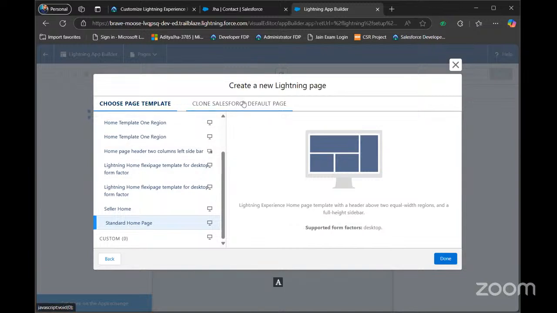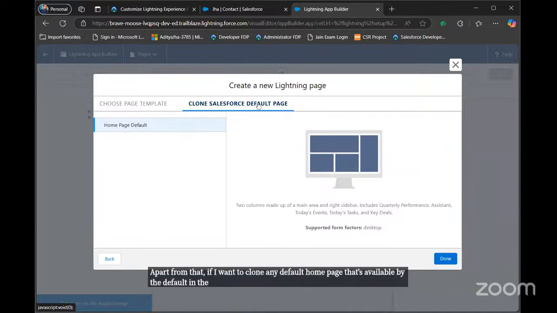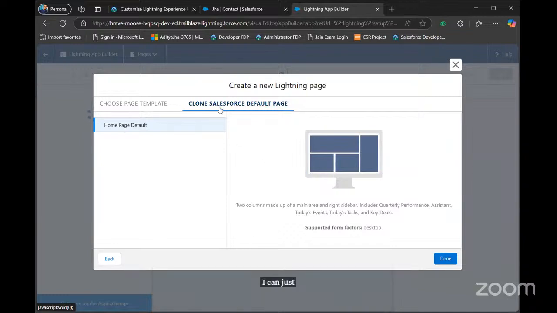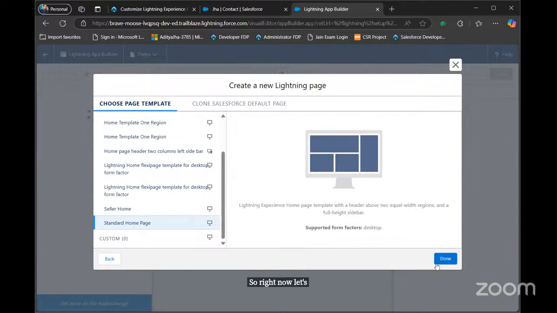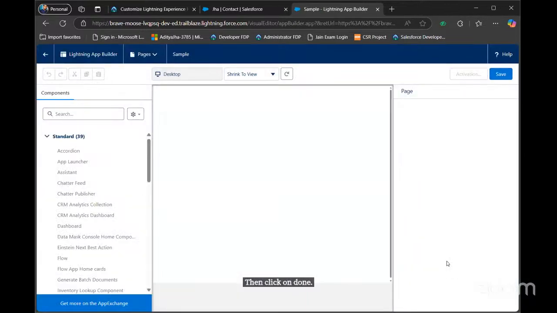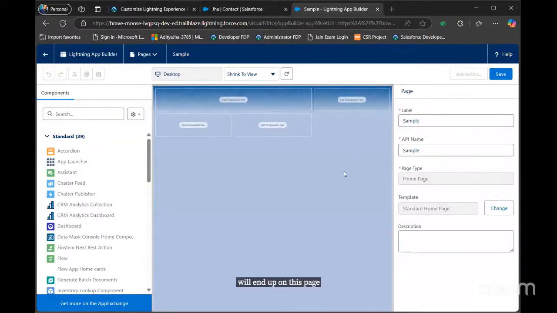Apart from that, if I want to clone any default homepage that's available by default in the Salesforce environment, I can just click on clone Salesforce default homepage and I can clone that as well. So right now, let's select the standard homepage only, then click on done. As soon as you click on done, we'll end up on this page, which is the Lightning App Builder interface, as you can see.